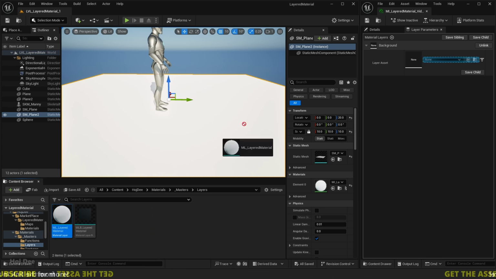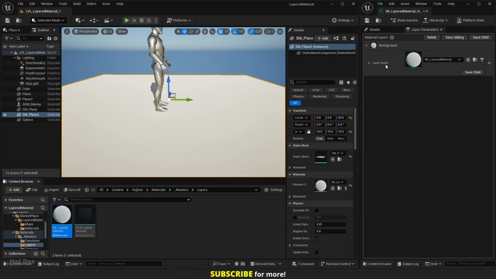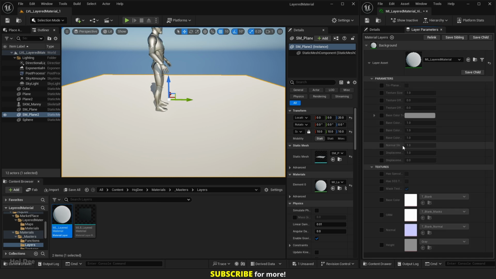So let's drag the material layer here, open it, and we have all these parameters. Let's start with the textures. Enable all of them.